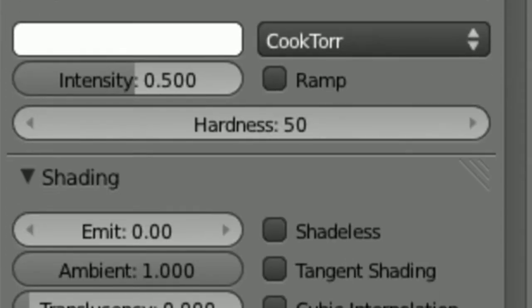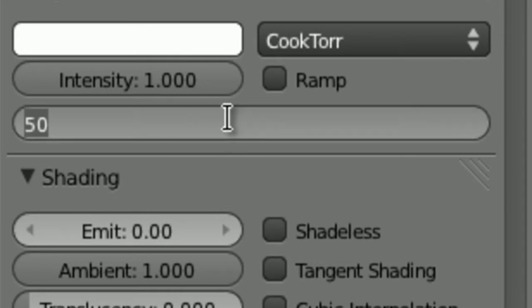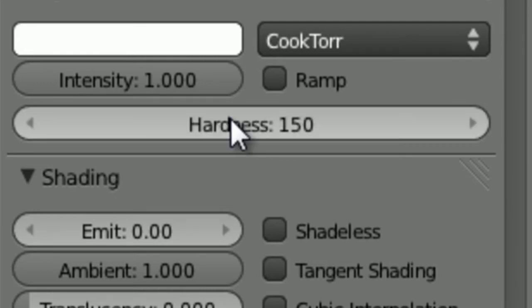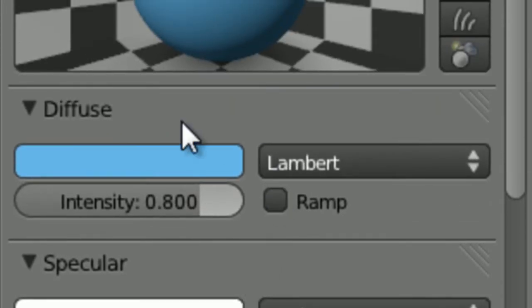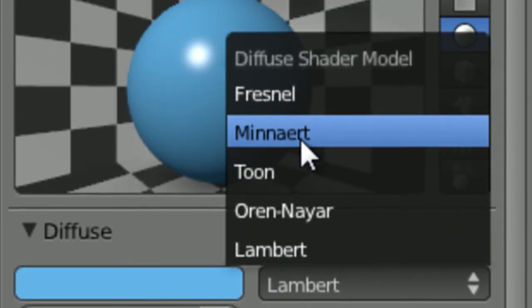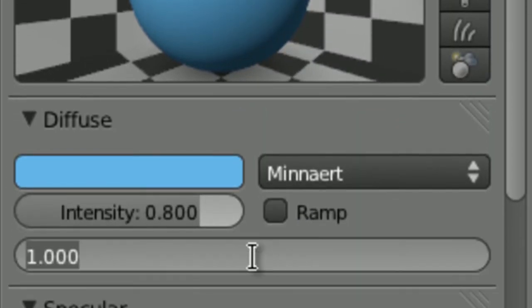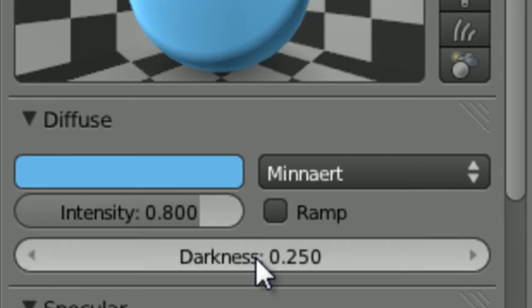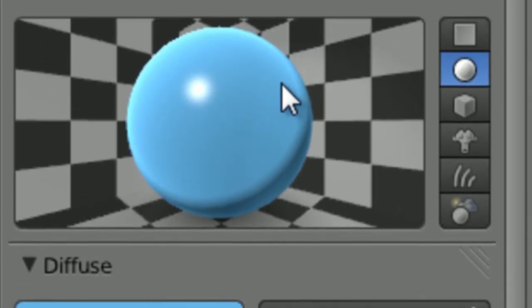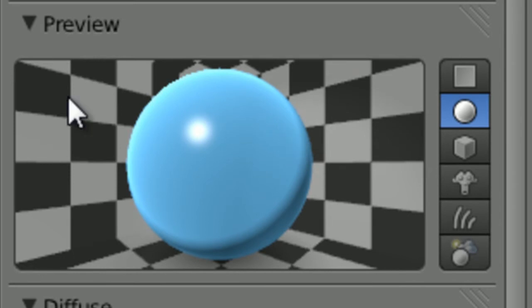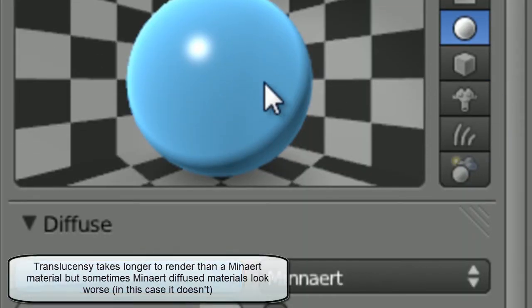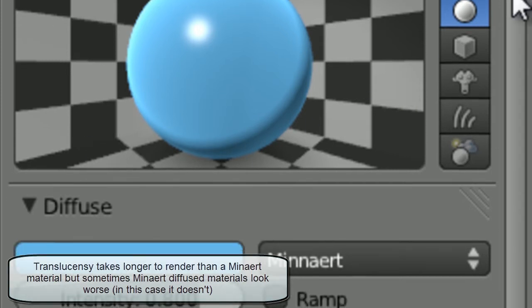The first thing we're going to want to do is increase the specularity all the way to 1. And then we're going to increase the hardness to about 150. Yeah, that'll do. Next, we're going to change the diffuse from Lambert to Minnaert. I don't know how to pronounce it, but you get the idea. I'm going to set the darkness to about 0.25, so quite low. You can see it's a lot brighter now. What this does is it helps us fake translucency. Well, that's what we're using it for anyway. But it can really help with getting nice, smooth-looking surfaces. And, of course, as I said, faking the translucency.